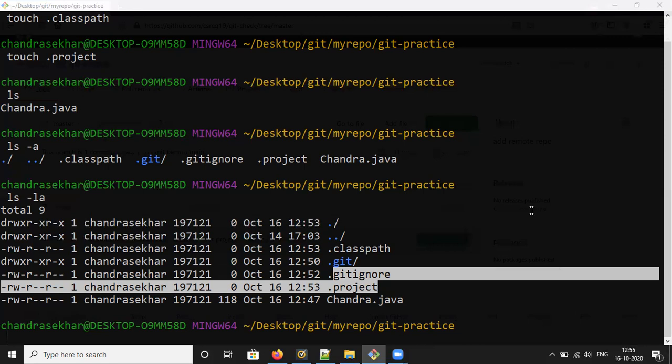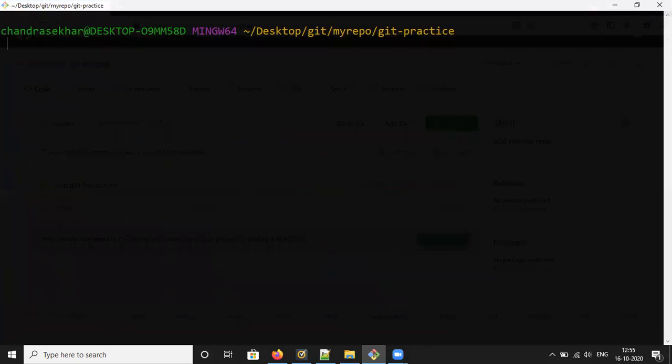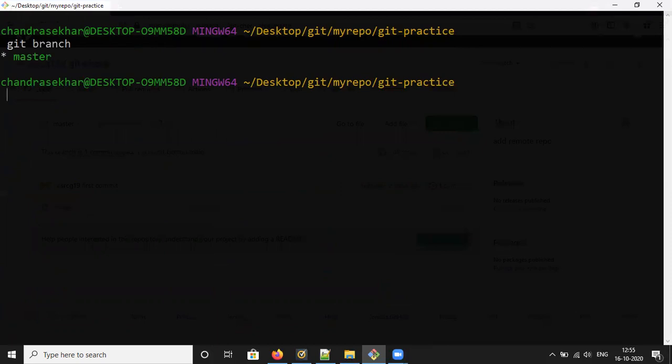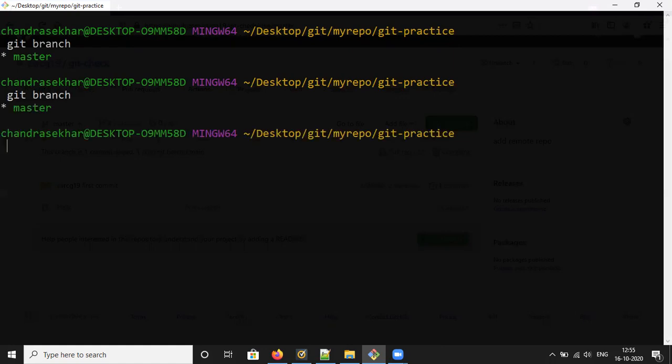There are a few commands available for branching. You can simply hit git branch. It will show which branch we are in now. Currently we are in the master branch. We can create branches, list them, rename them and delete them. For that we can use git branch. What we did right now, git branch, gives you the branches.